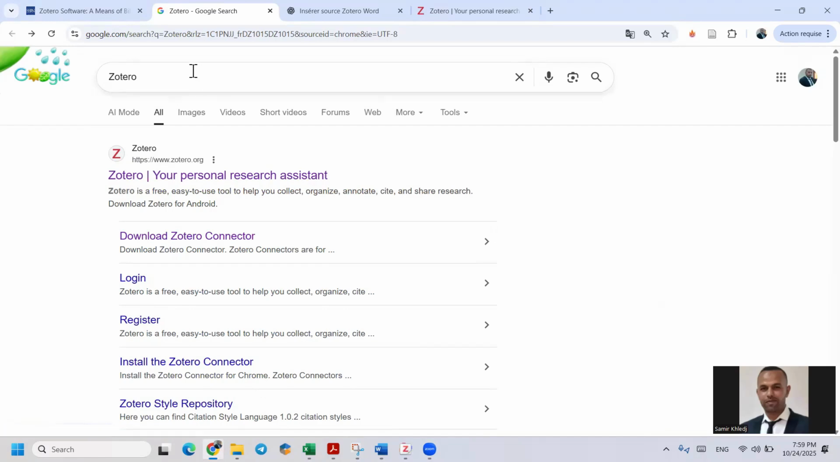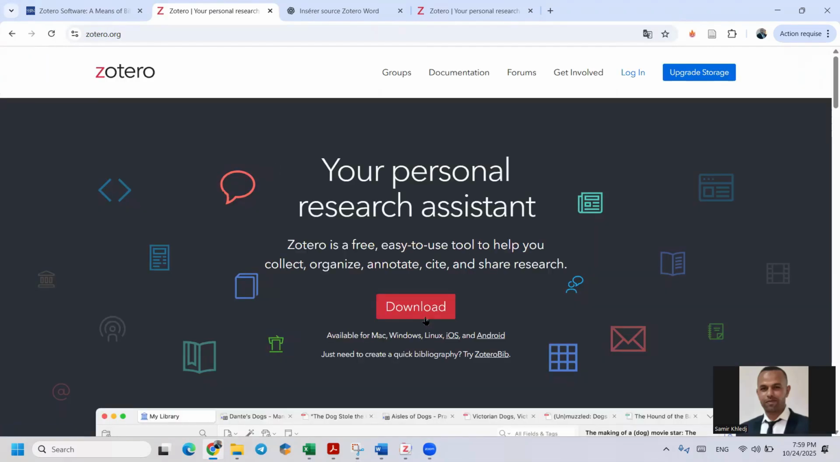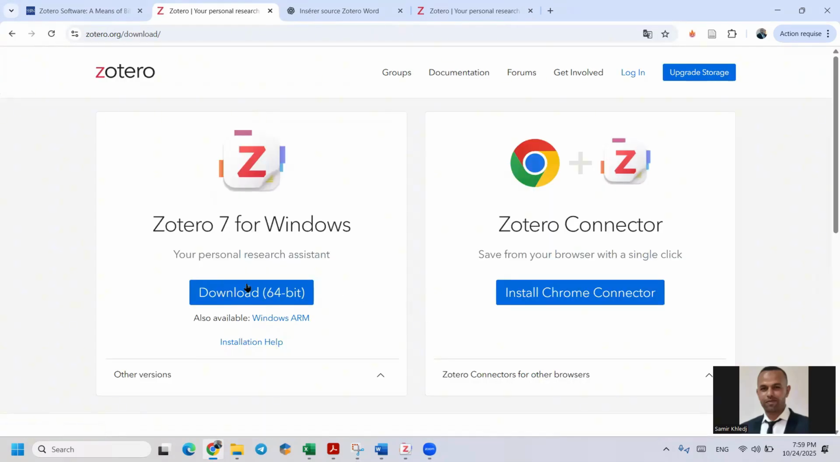Just go to your browser, type Zotero, click on download, and from here you will be able to download Zotero for Windows, also Zotero connector, which is quite useful because this will allow you to save sources directly from websites, online journals, or Google Scholar. And this is the icon for the Zotero connector.